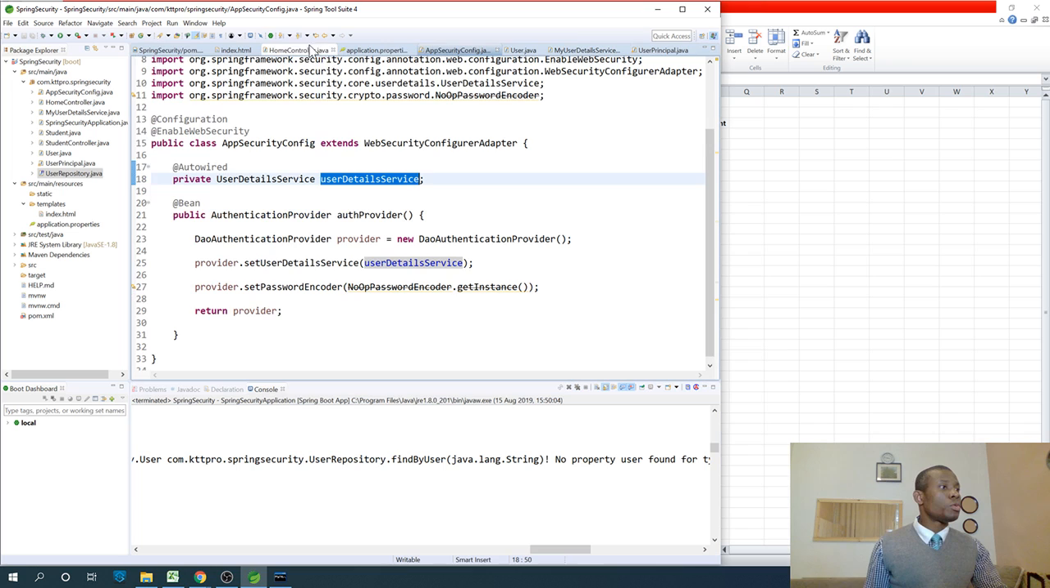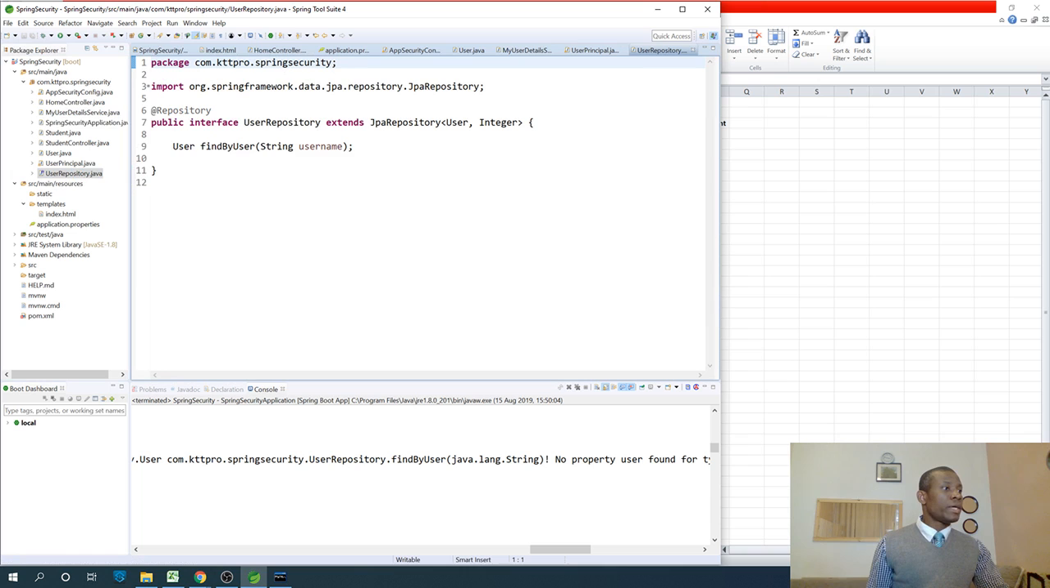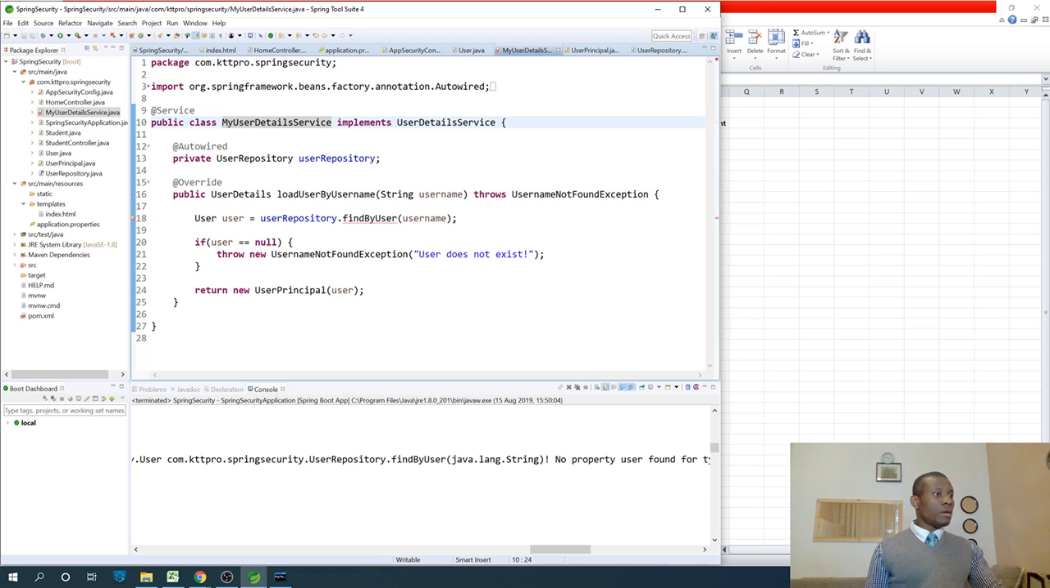So let's go to the repository class. So user repository is where the problem is coming from here. I said find by user instead of find by username. Okay, so this is how it should be. I'm going to save it. Find by username. Okay, that is it.